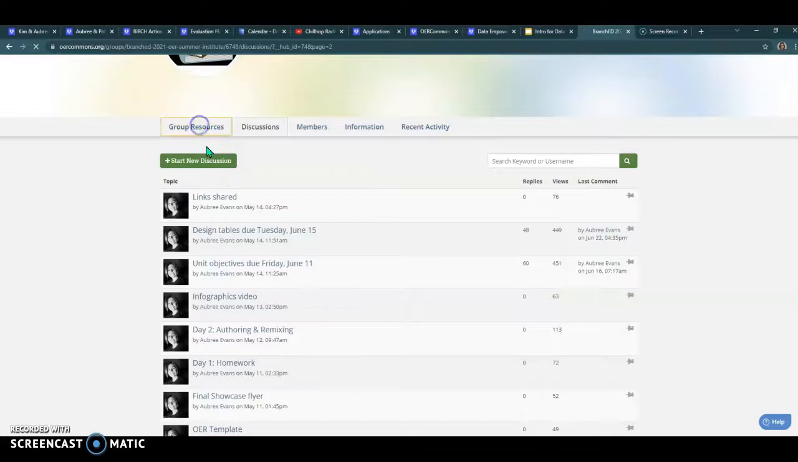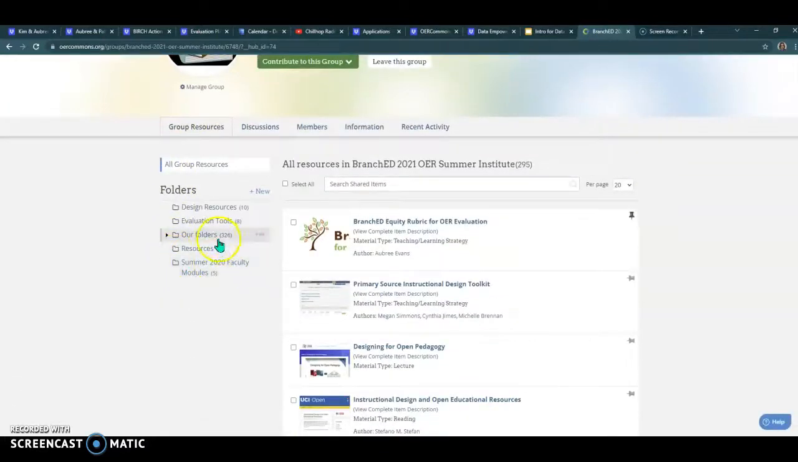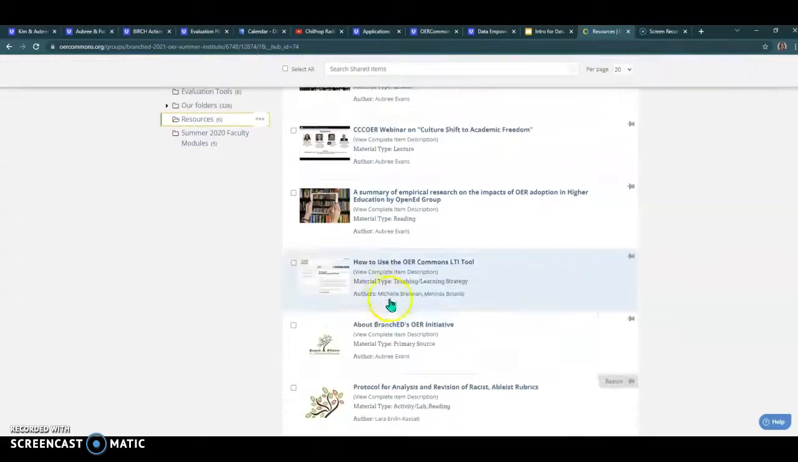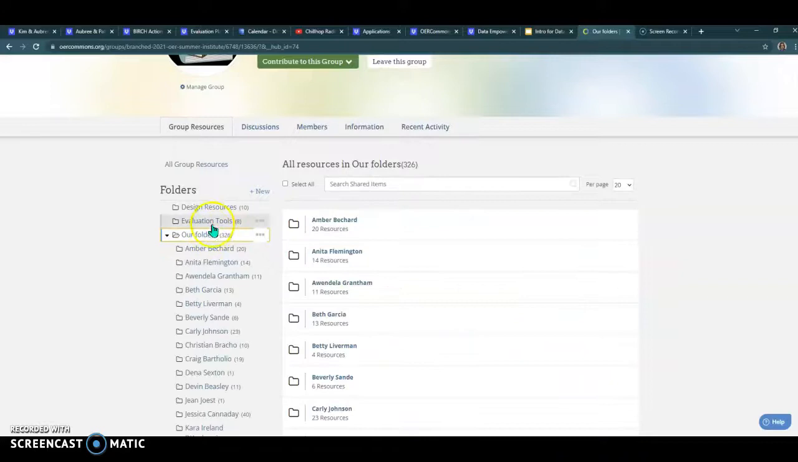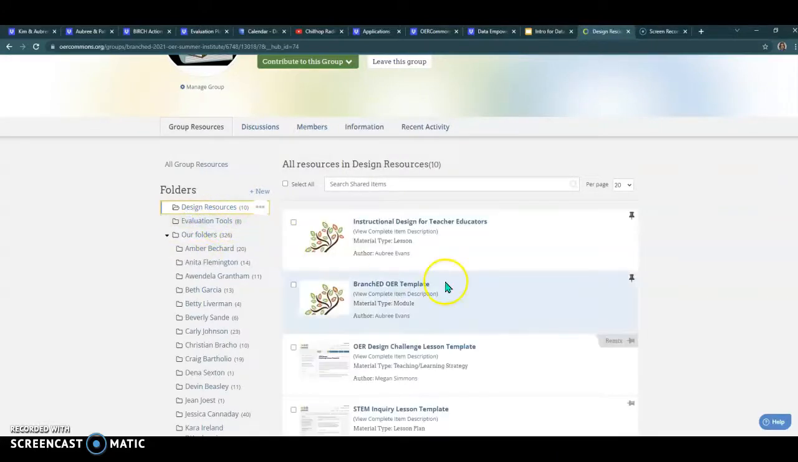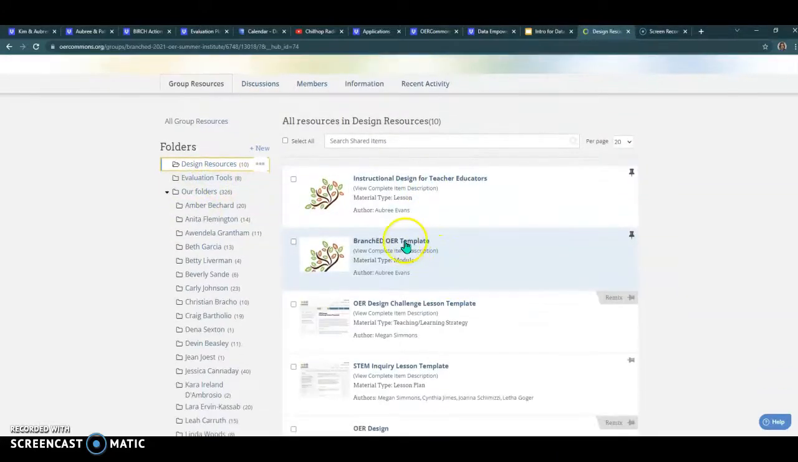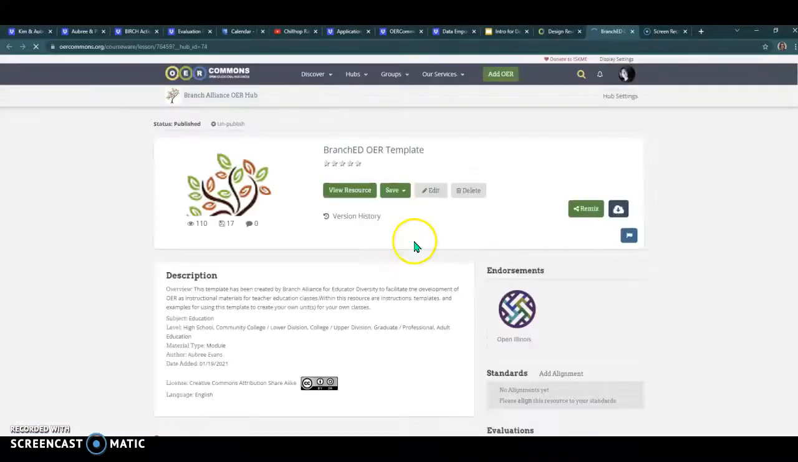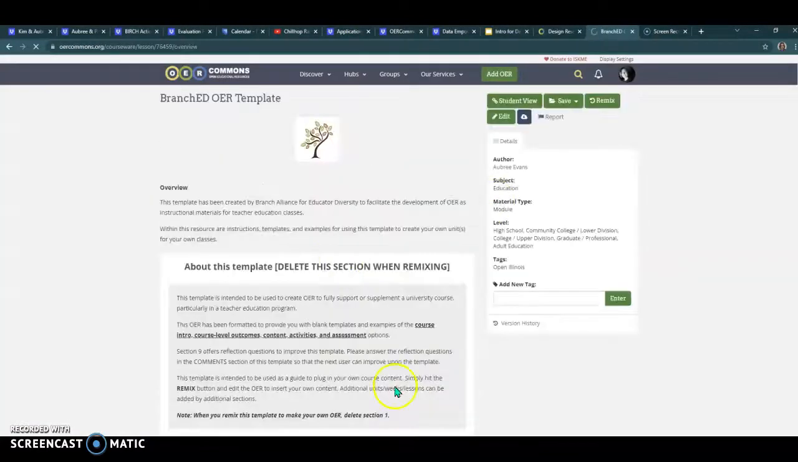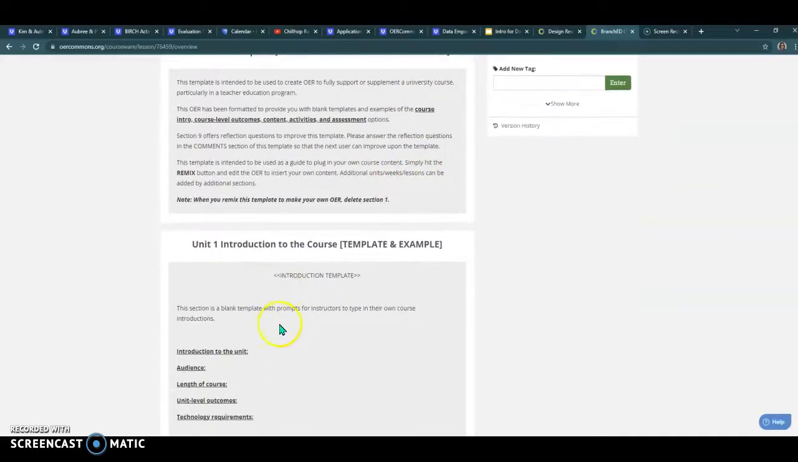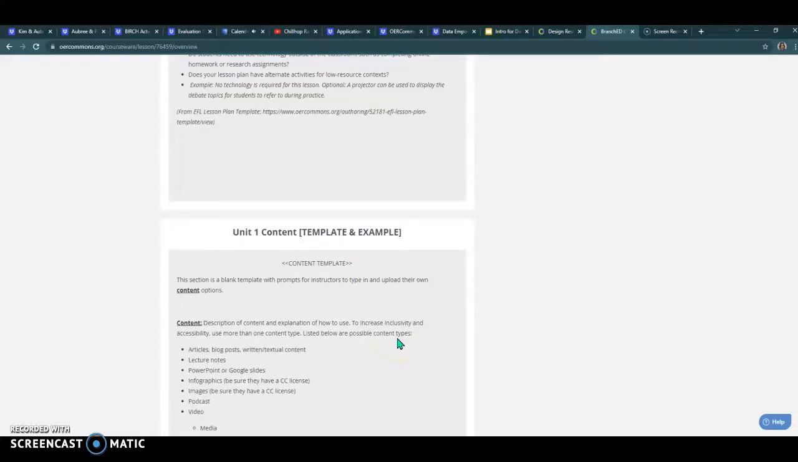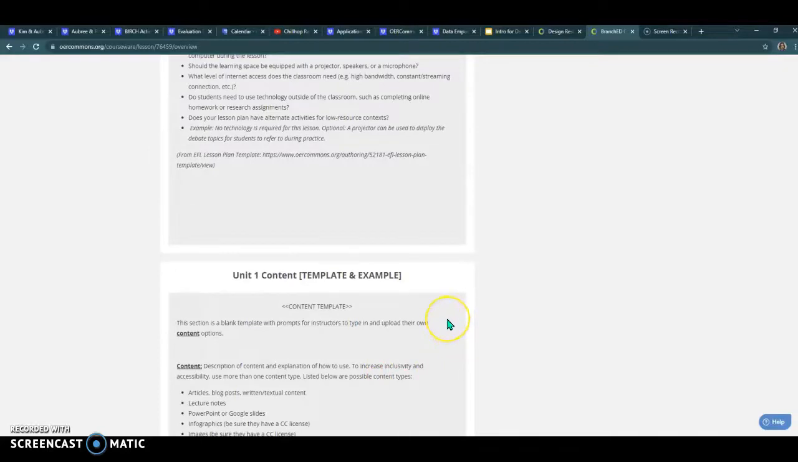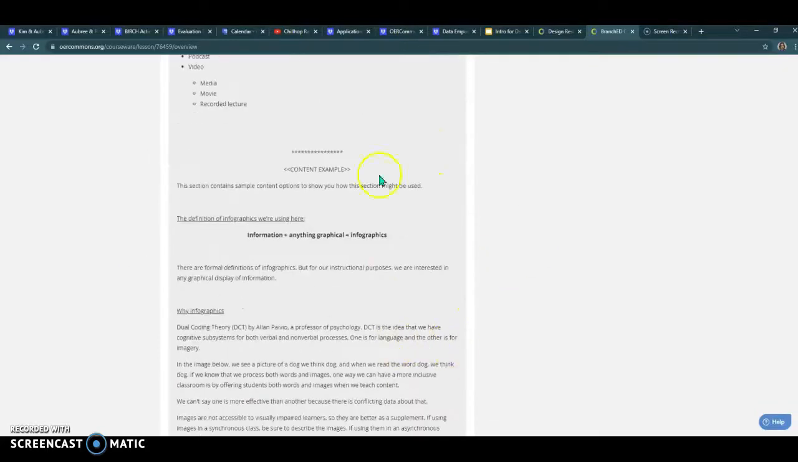And I want to show just one more thing here. Let's see, I think it's in resources. But one of the things that really helped make this successful was, it's in design resources, the template. So this is an OER template, and then people can just remix this and put in their own content. And so this is like the minimum requirements for the module: it has to have 3 units. Each unit has to have content, activities, and assessments. And then there is an example in this template.